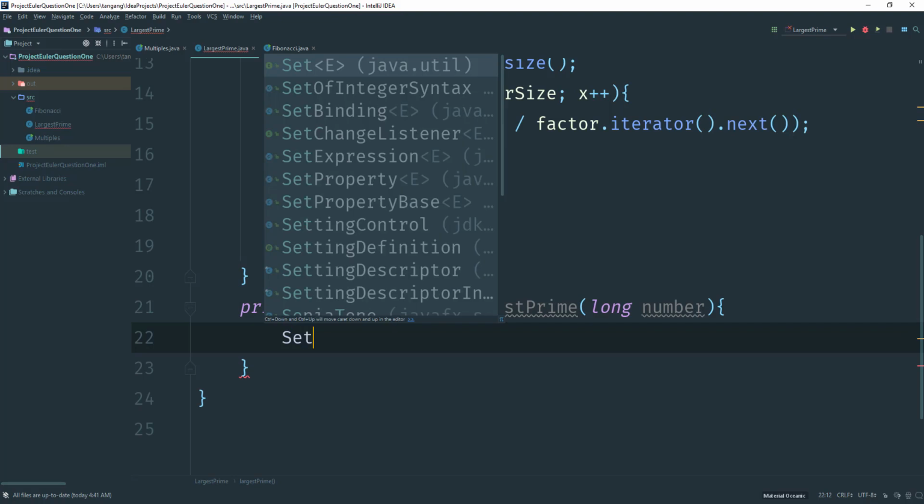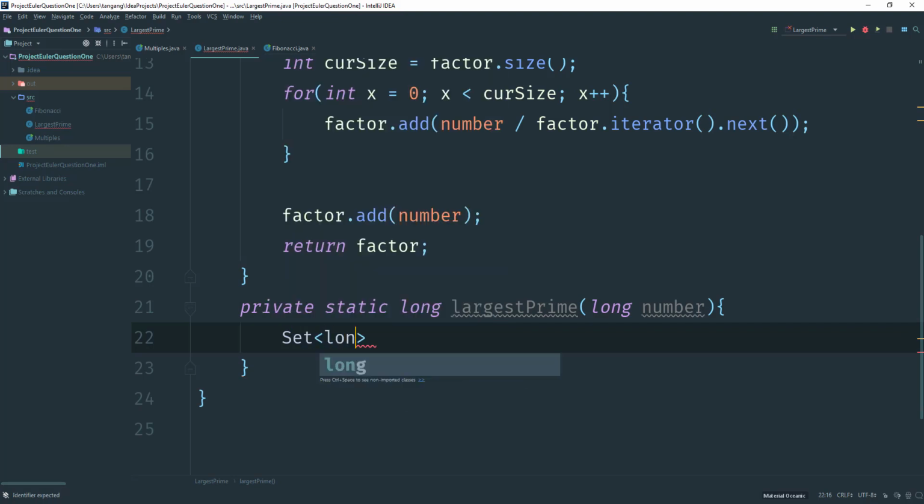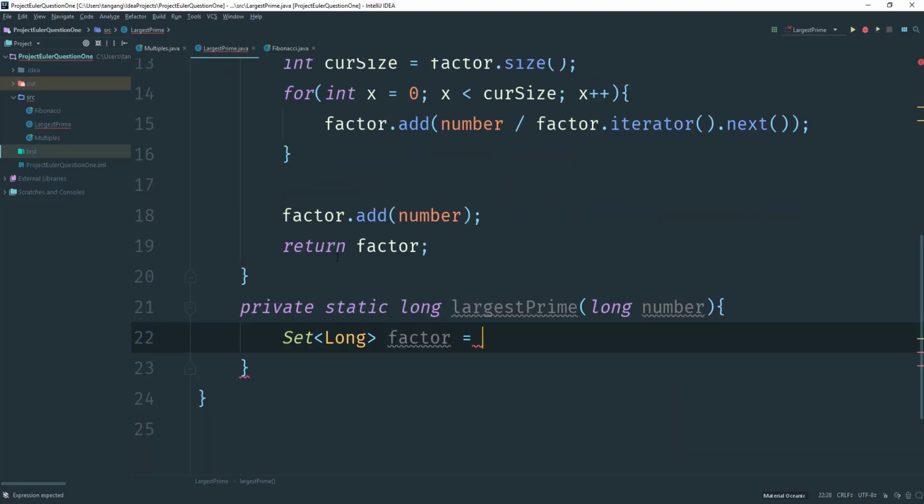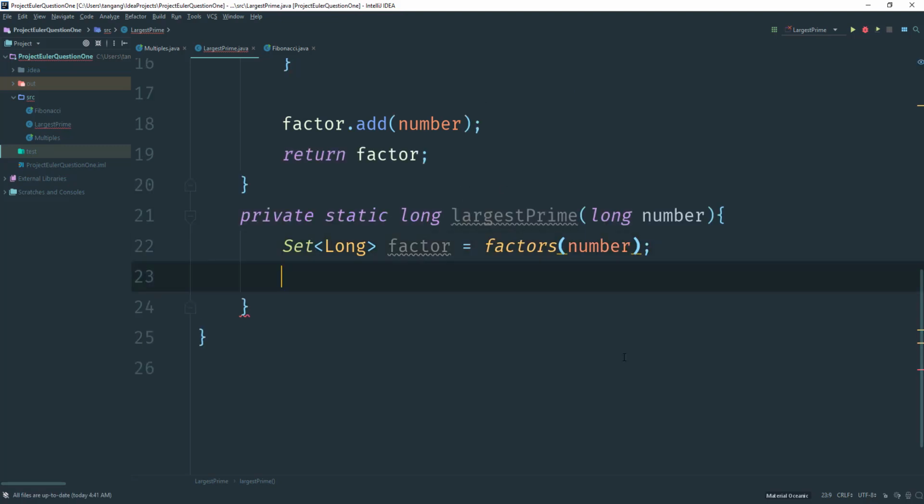And what I want to do here is create a set of longs to hold our factors from what we return. I need this to be a wrapper class. Then we can use our factors method, so we say factors and pass in a number, which returns all of those factors. Next we want a variable, a long, which I'm going to call largest, and that's going to be equal to 0.